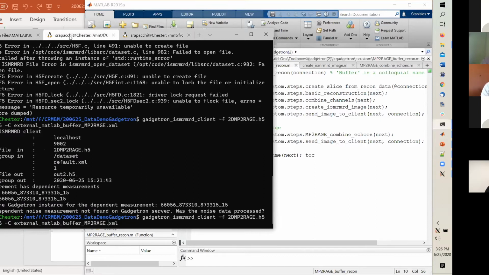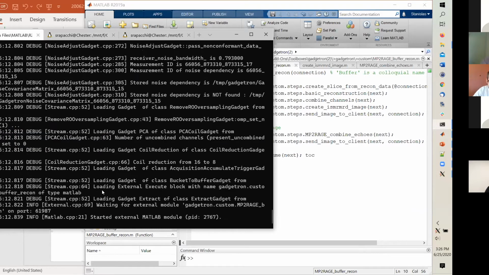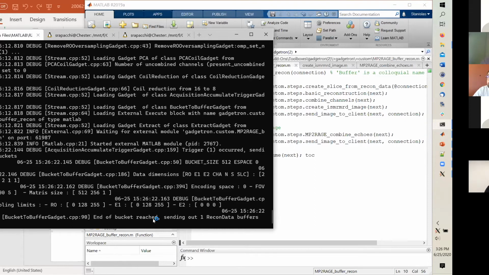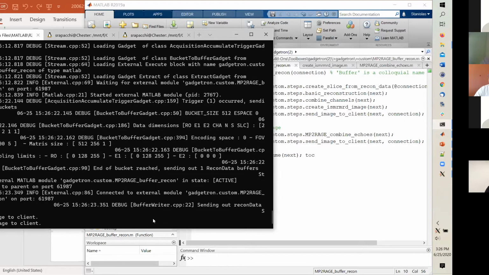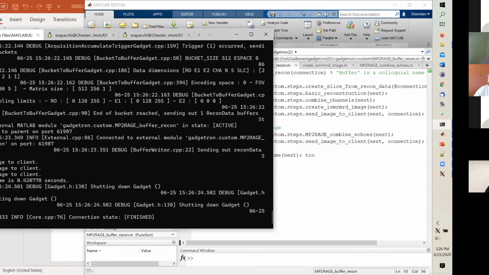Okay, and so if we go back to the client, and then we call the same configuration file again, but we'll create a new output file. It goes into Gadgetron that calls MATLAB. It takes a little bit of time to do the magic. Okay, it has sent images to the client. It has sent 3 images to the client this time, sending images to client 1, 2, and 3.